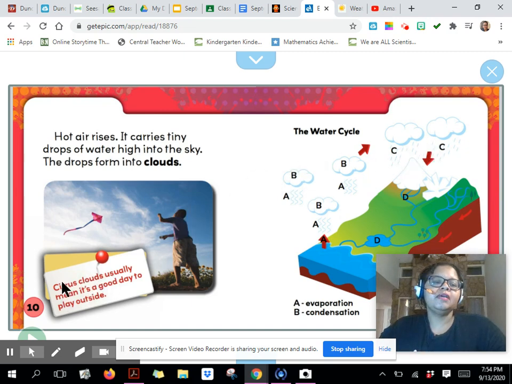So this caption says cirrus clouds usually mean it's a good day to play outside. So from this picture, I can tell two things. Number one thing, well, I can tell a lot of things about the weather. This person has on shorts. They're outside, right? So I think it's a good day to play, but they're flying a kite. So that means it's also windy.